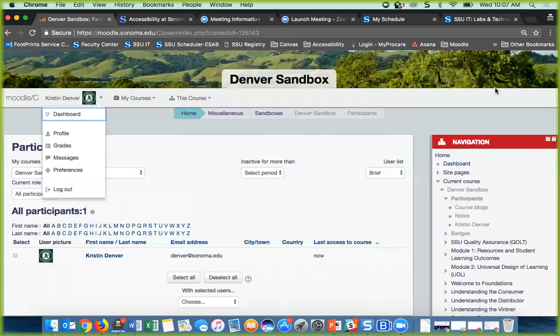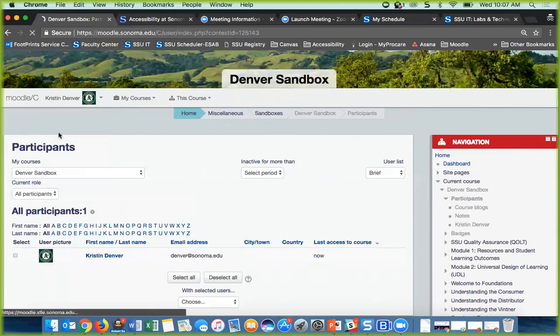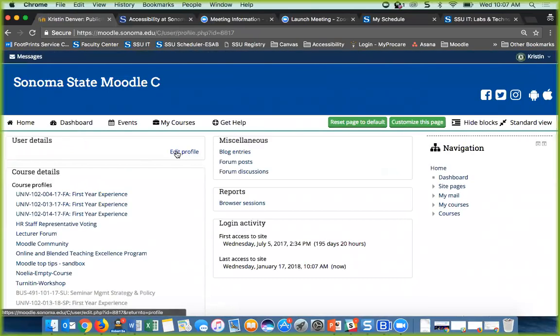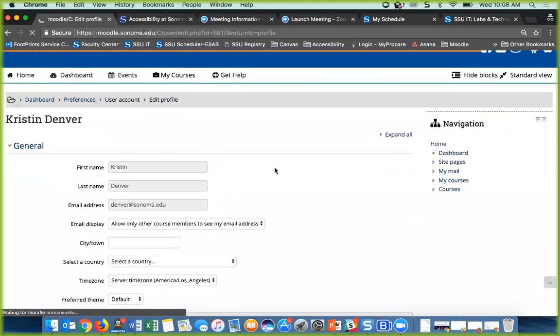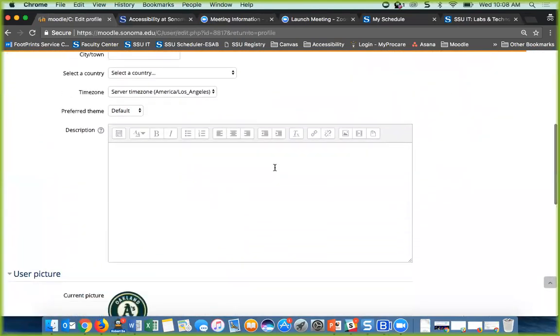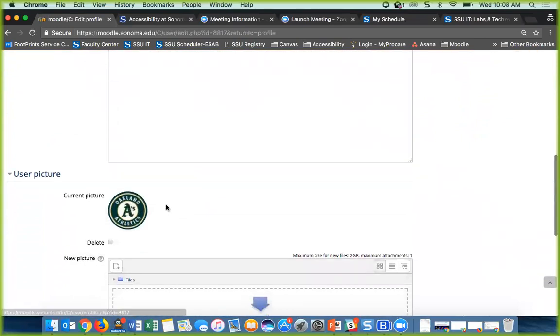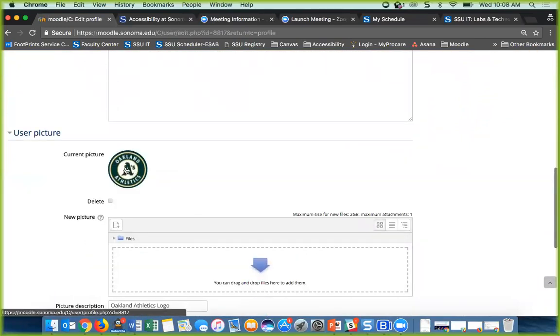You'll obviously want to select a picture that represents what you want your students to see of you as the instructor. So again, if you select your name from that drop-down menu and go to profile, that's how you can click here, and it says edit profile, where you can enter any information about yourself. And then if you scroll down, this is how you can actually add your picture.